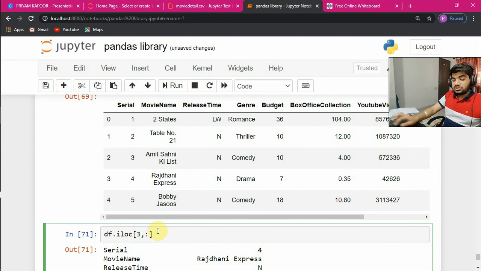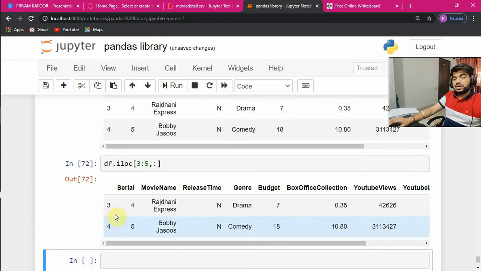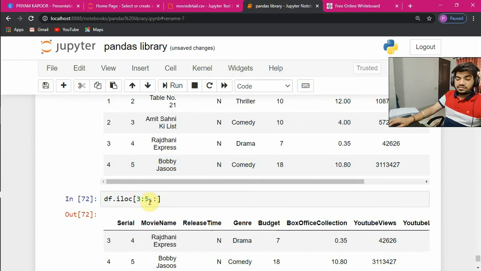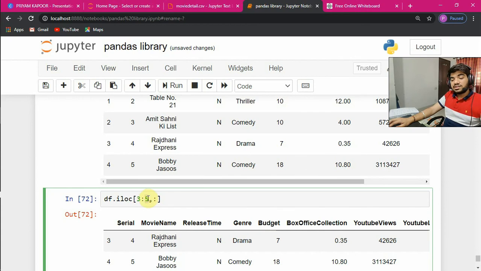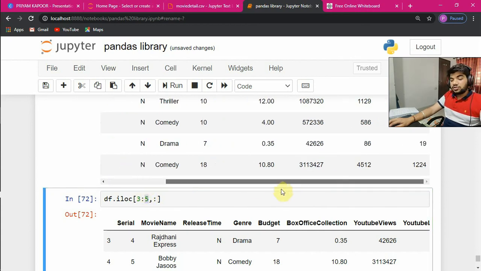Let's say I want 3 to 5. So see, I get 3 and 4 because obviously 5 is the wall. I believe that you remember the wall concept, that 5 is going to be excluded. So 5 is going to be excluded over here.